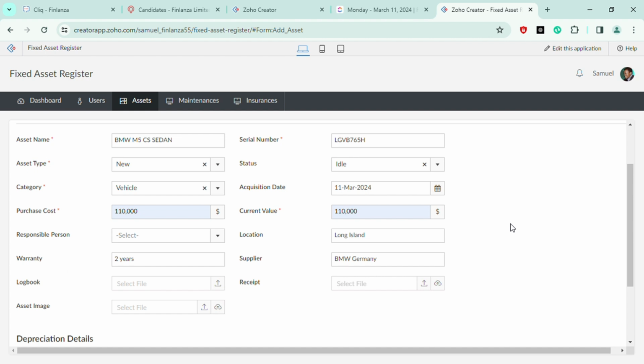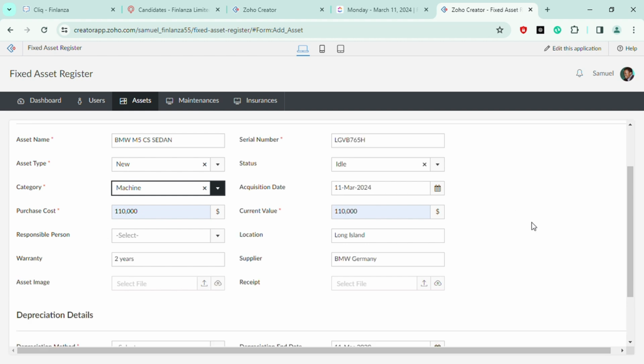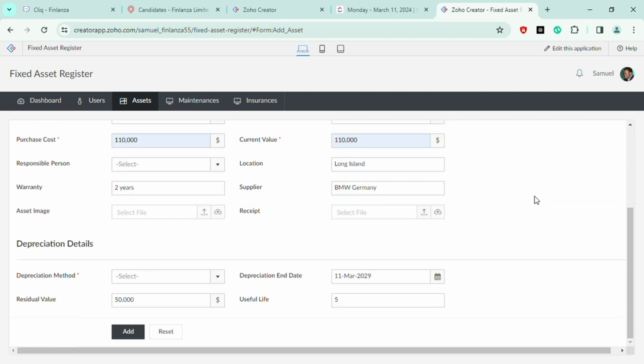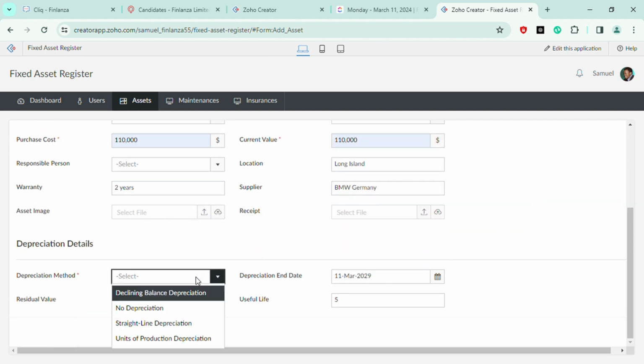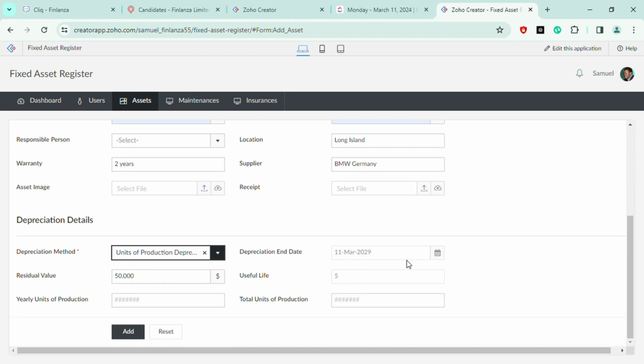So for machines, the first thing you have to do if you want to select units of production as your depreciation method is come to category and make sure your category is machine, right? So my category is machine right there, and now I can come to depreciation method and click on units of production. Now, once I click on units of production, you're going to see the first thing that happens is this is locked, right? I can't edit this anymore.